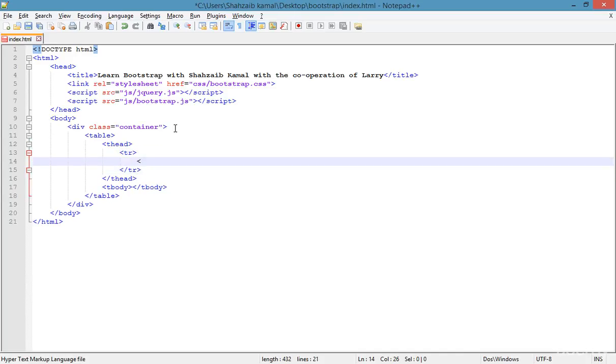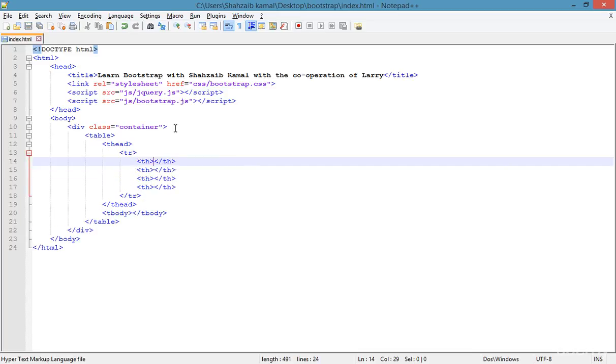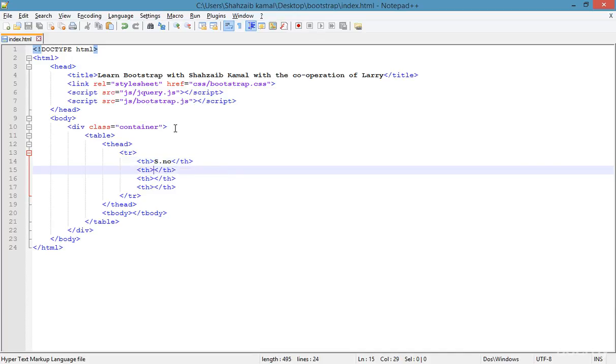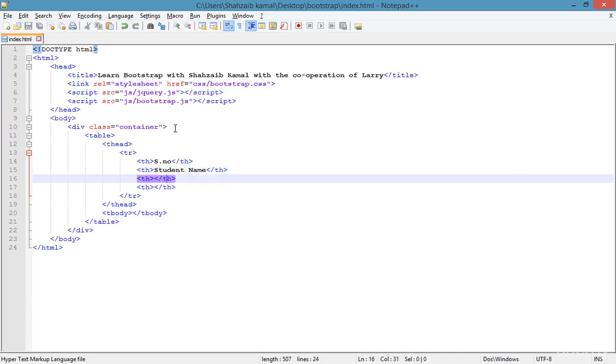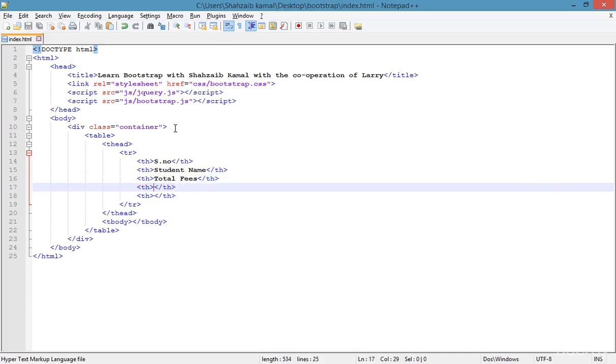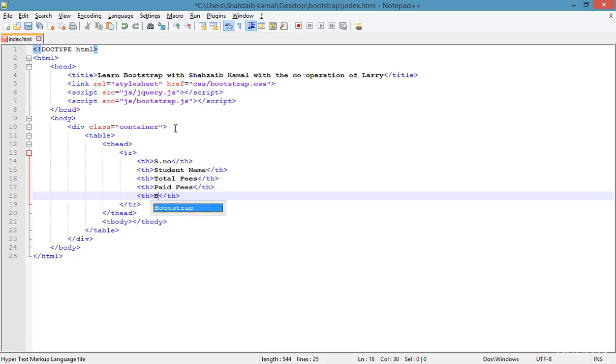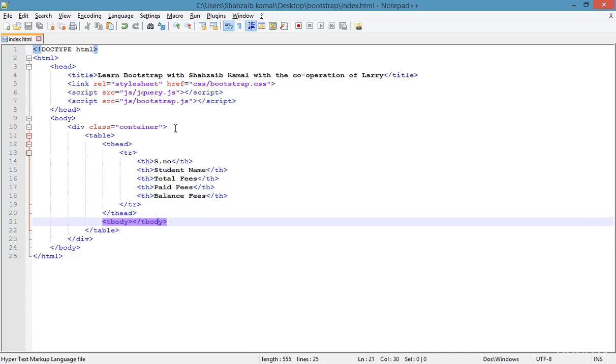Well, this is a TR of THead. That means there should be the TH. So I duplicated it 4 times, and there I'm typing SNO, meaning serial number, and then the student name. You can type anything, whatever you prefer, and then there, total fees. Okay, and duplicate that, and the paid fees, and there the balance fees. Okay, well, generally we just created the head of the table.